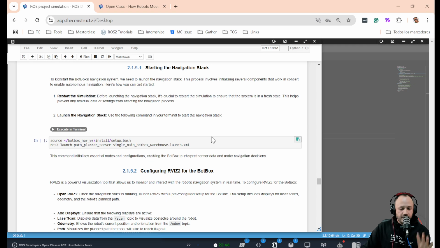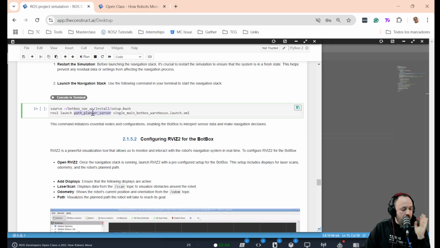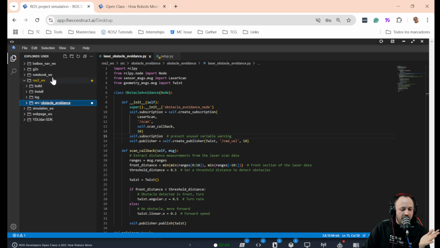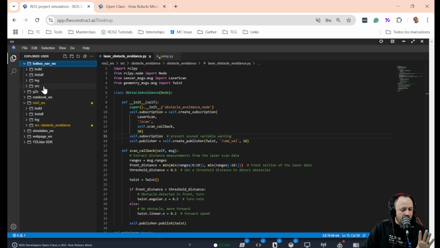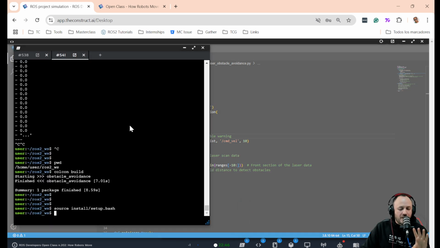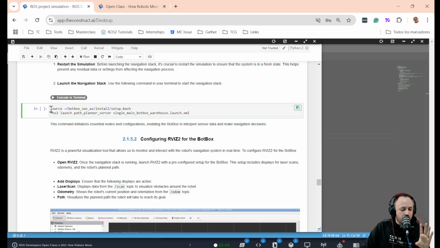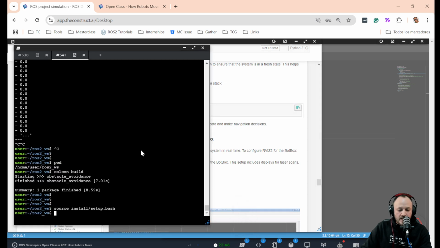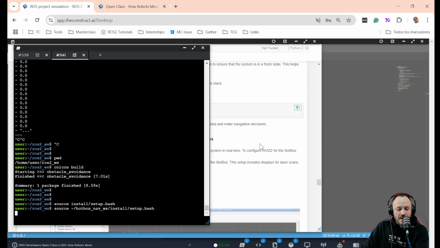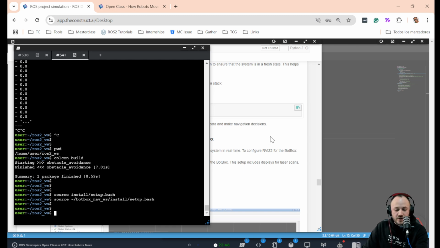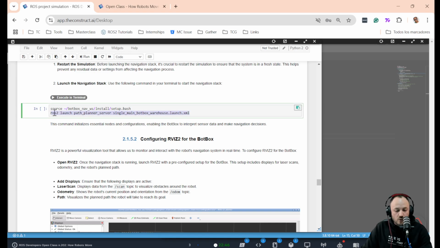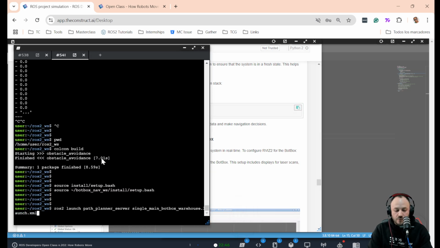Then, for this, I have already prepared the files, okay? You don't need to create any files. All the files are already here in the BotBox nav workspace. You can have a look if you want here. So you don't have to create anything. All you have to do here is to execute these commands, okay? So first we execute the source of the BotBox navigation workspace, like this. And then second, you launch the navigation system with this second command. ROS2 launch, path planner server, and so on. Yeah? So let's do this.